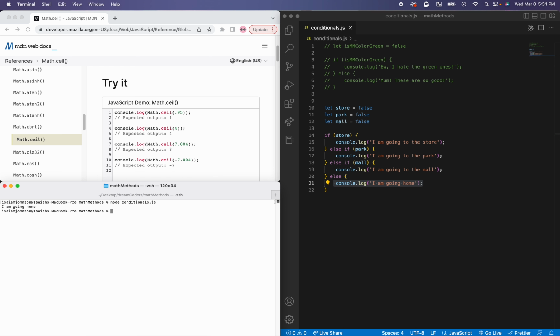So for those of you who did not understand that, what this is saying is, if this is true, print this. If going to the store is true, print the store statement. If that's not true, what if this is true? Is going to the park true? If it is, print this. If not, go to the next one. Mall. If it's not true, then print what everything else is. And as you can see, we set everything to false.